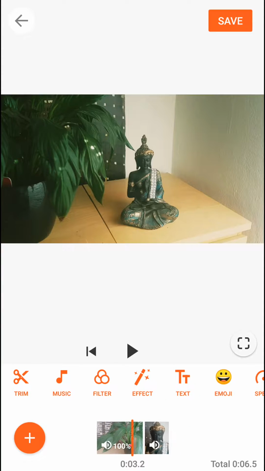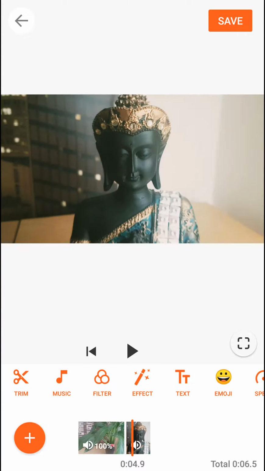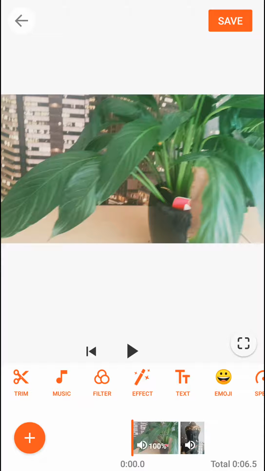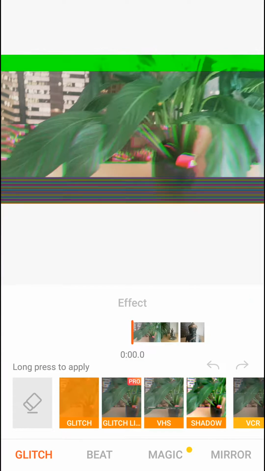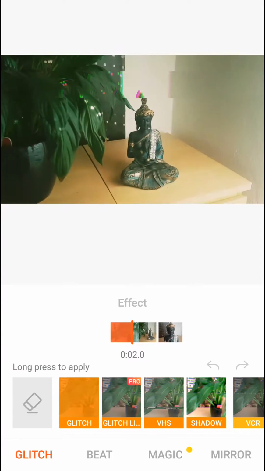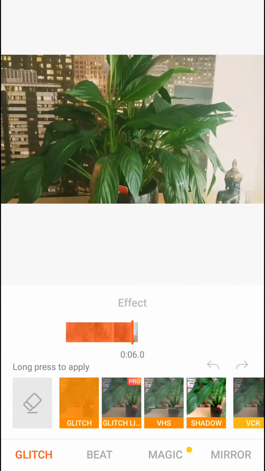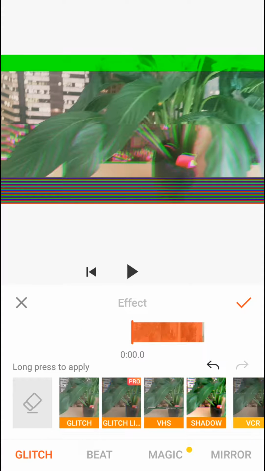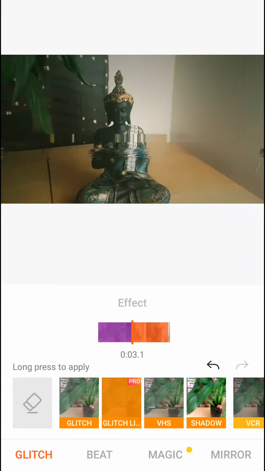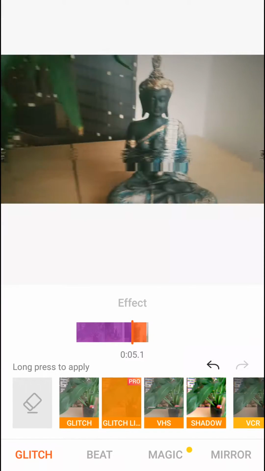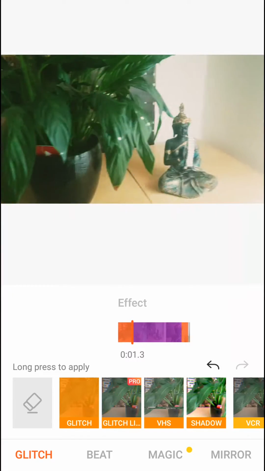So all you want to do is to have your own footage in program, click on an effect, and you will have a glitch effect here. Just hold it. And voila. You can also use Glitch Effect Pro, but this is a paid effect. So right now we are going to use the normal one again.